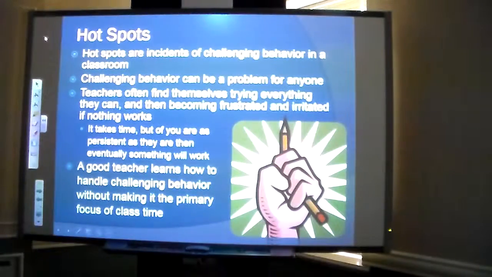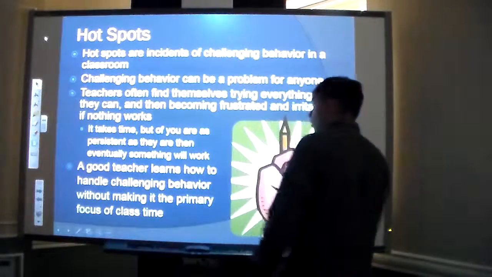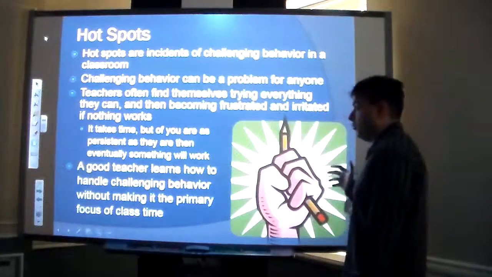Big ideas in this really are the hot spots, and these are the areas in a classroom where challenging behavior is going to occur, and it's going to be a problem. And I've talked about this multiple times. I mentioned it in the last chapter, mentioned it earlier on in the class. Where do we know that there are going to be hot spots in the classroom?